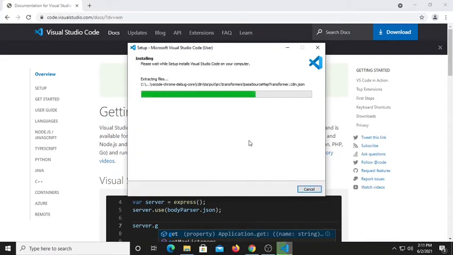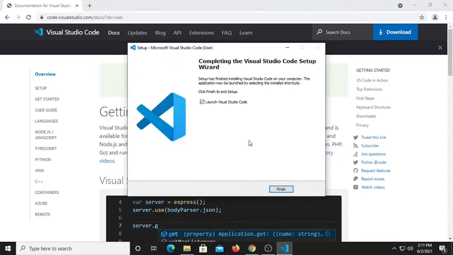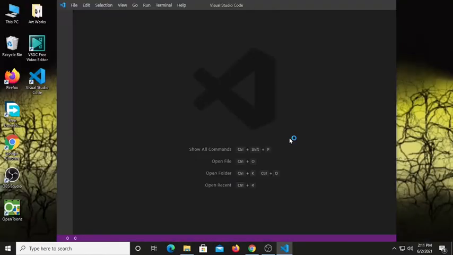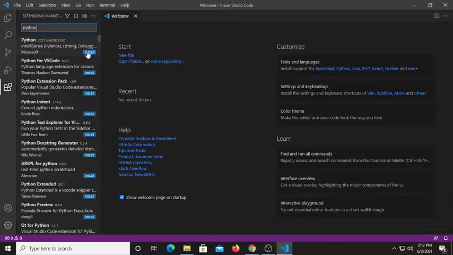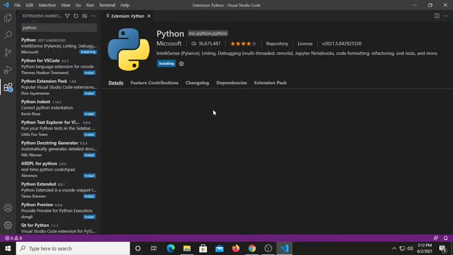After installation, we have to install the Python extension as it will help us with autocomplete, IntelliSense and different other features, making Visual Studio Code an excellent Python editor. For that, open Visual Studio Code, go to the extensions, search Python and install it.